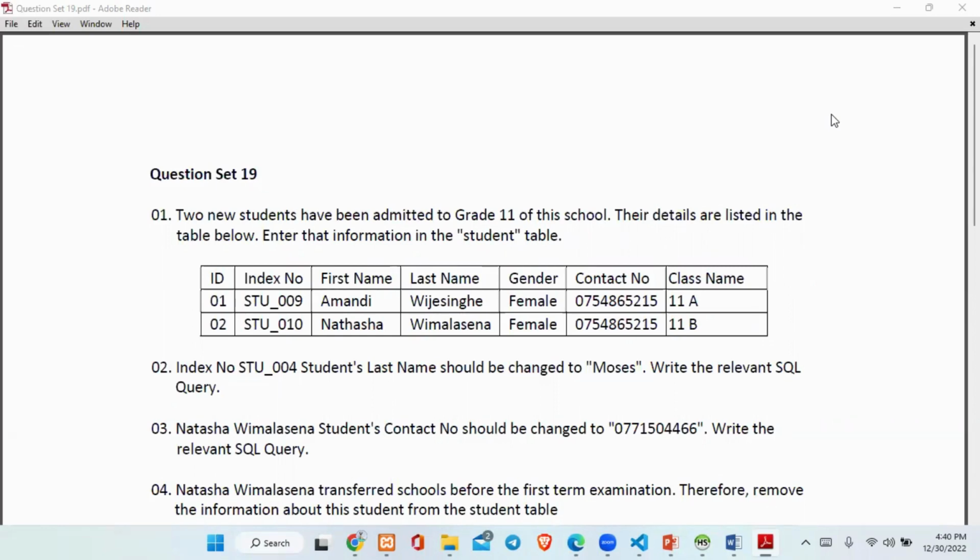In question set 16, we created a database called exam marks DB. Then we inserted tables to that database. Next, we added data to those tables. So in this video, we are going to consider those tables and answer the questions using queries. I'm going to show you how to write an insert query, an update query, a delete query, as well as a join query.